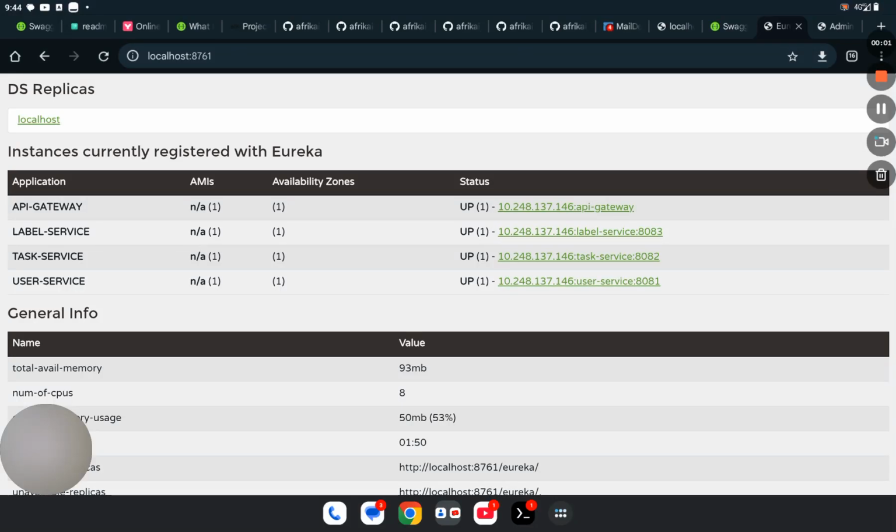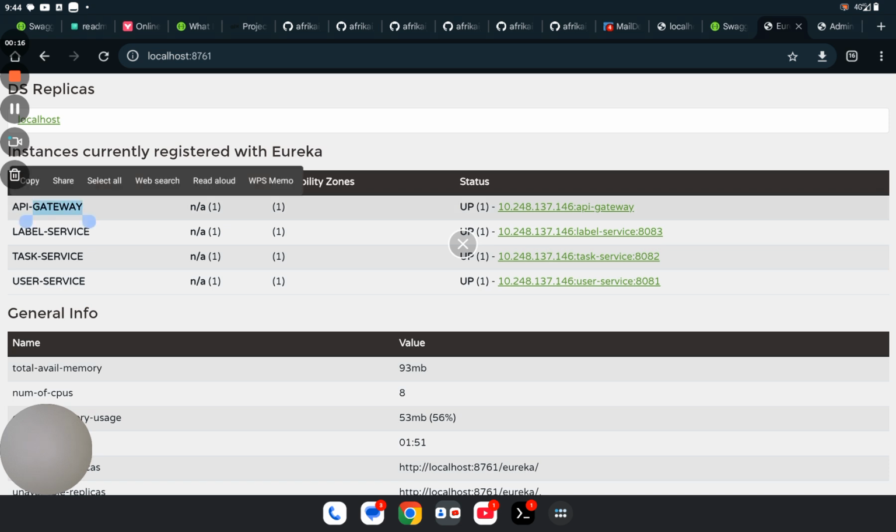Hello, my name is Precious Aitan and I want to demonstrate my WebStack portfolio project. I built a microservice architecture for a microtask website, and this is the Eureka server. These are the different services running on different ports.